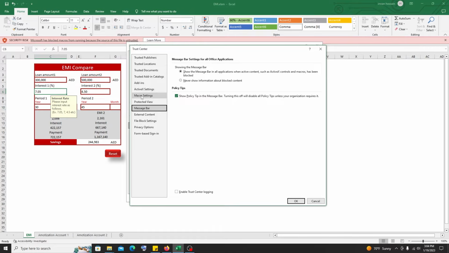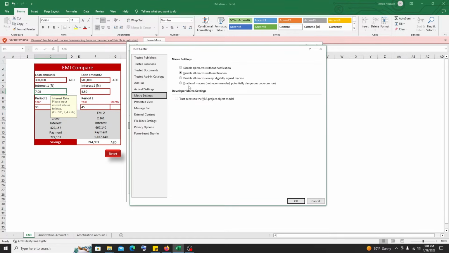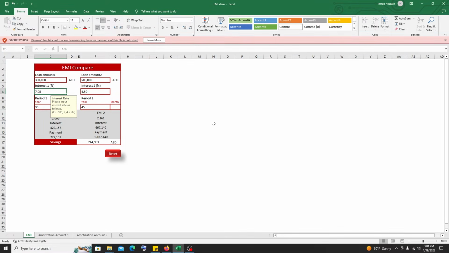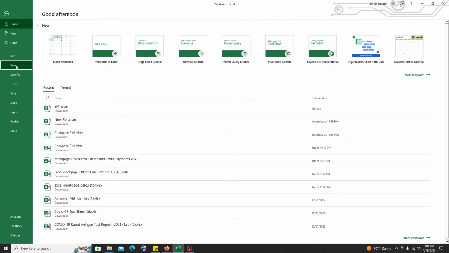Now click the Macro Settings button and enable all macros by clicking this radio button. Also check the box Trust access to the VBA project and simply click OK. Let's save the project and try again.